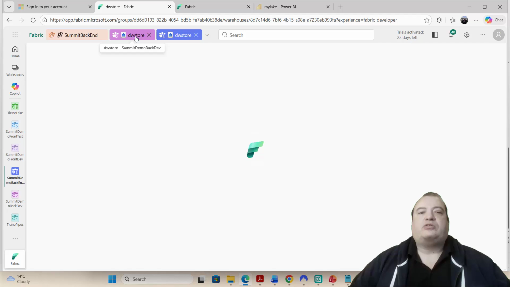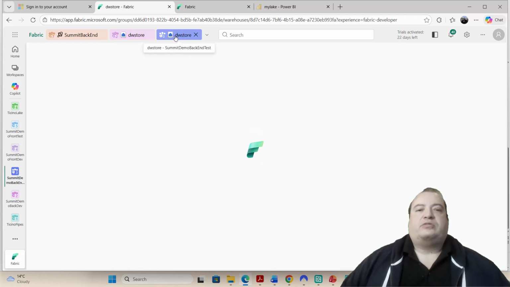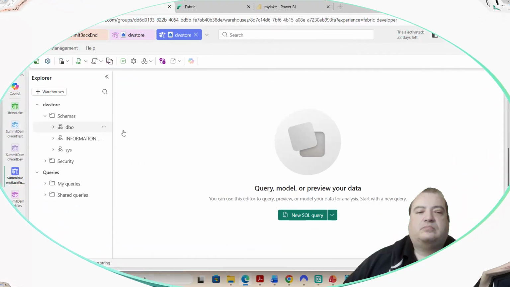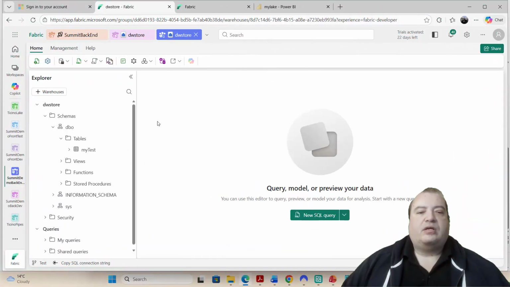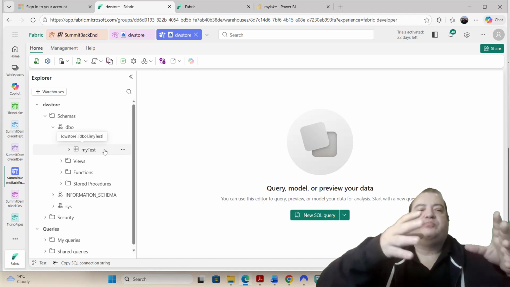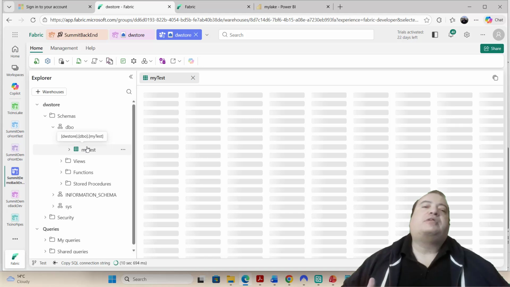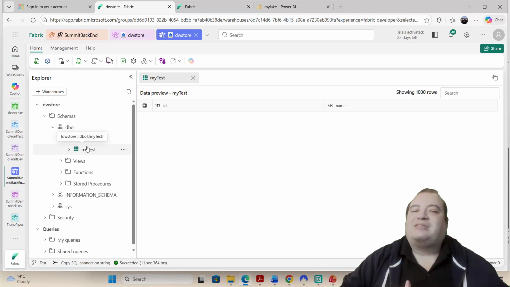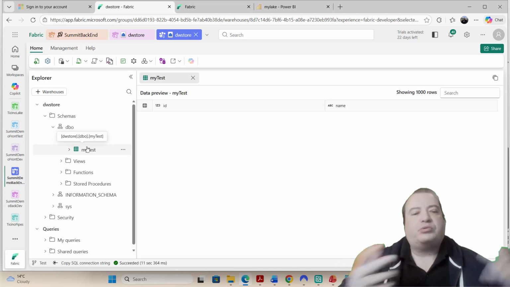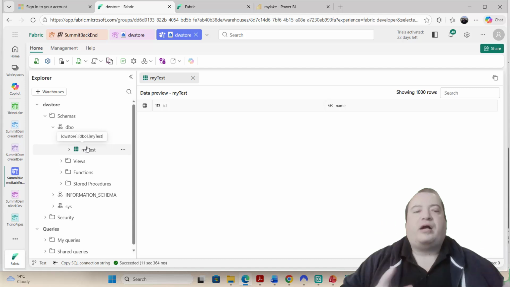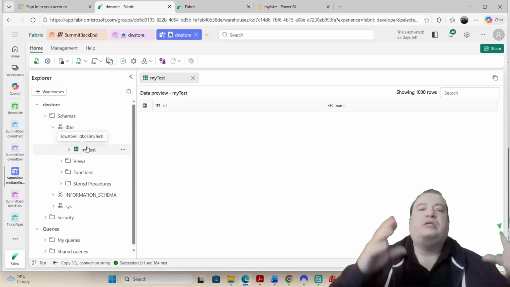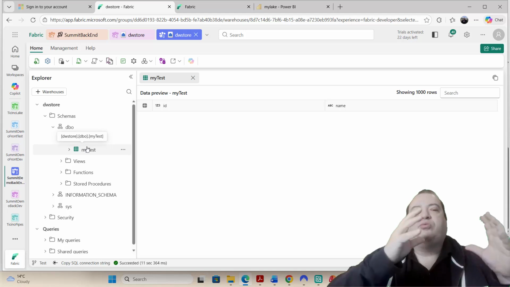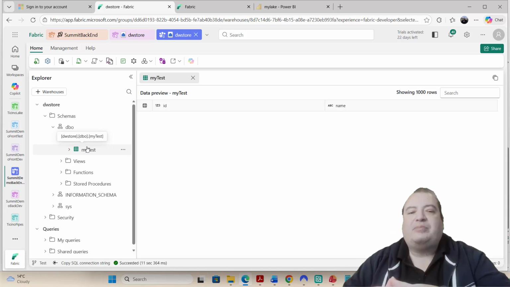So I have the warehouse from the dev workspace and the warehouse from the test workspace. Let's check our table, and that's the surprise. The table is here, it's present. This is a surprise because when Fabric started, the deployment of the schema was not possible. But now the warehouse and the deployment pipeline work integrated with each other. So when we deploy a warehouse, the schema is deployed together with the warehouse.